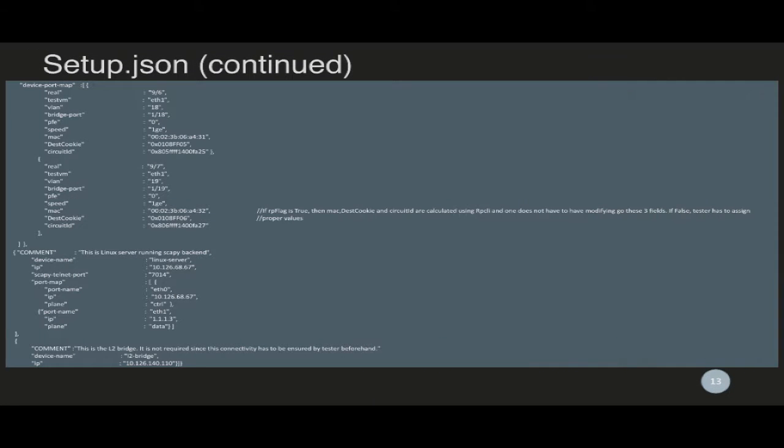Then comes the device port map. This is the most important part of the setup.json, which you may or may not have to change. When you are running your tests, for the device port map you have to mention the slot for the line card, the ports on which you are going to run your test, and everything. So if you do decide to move to a different line card or an SSR for that matter, you have to change this file in particular, because you'll have to change the slot and the port.